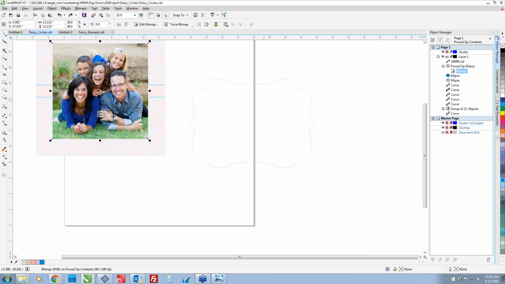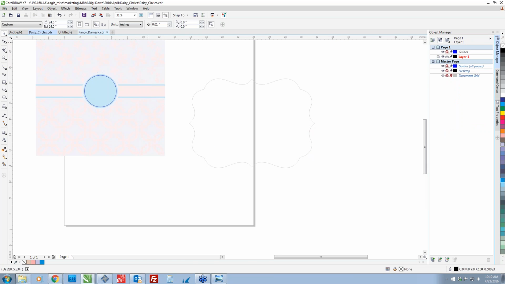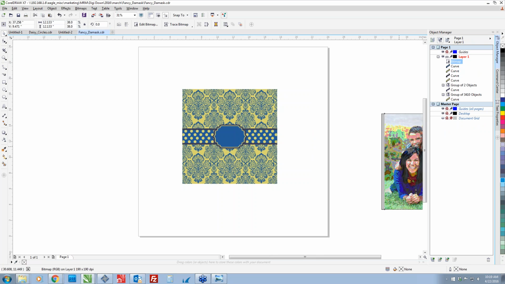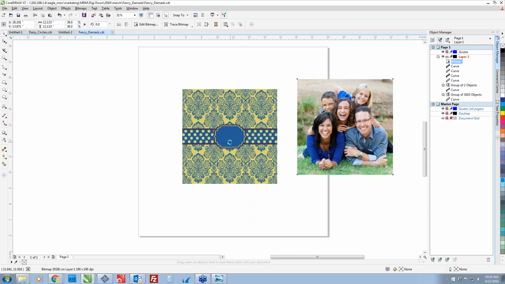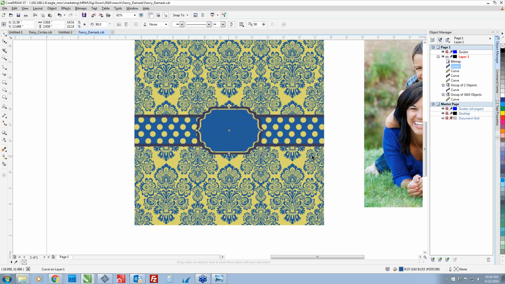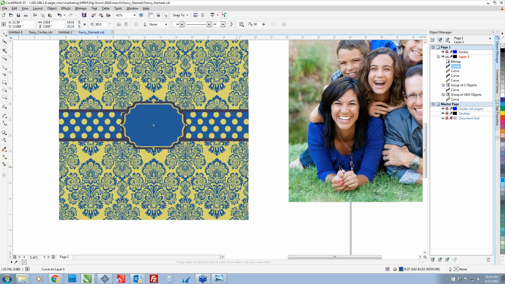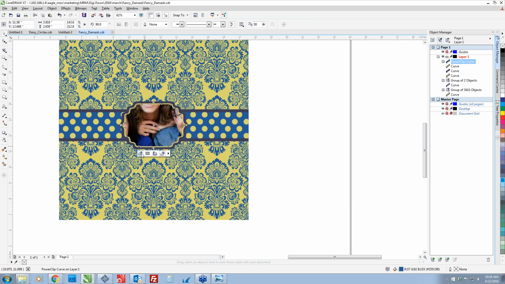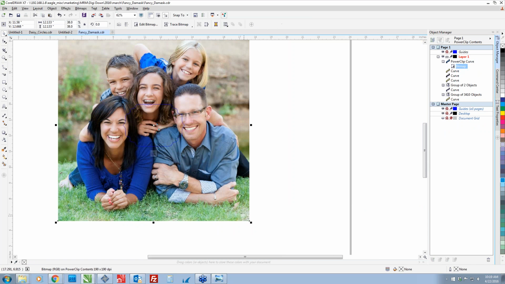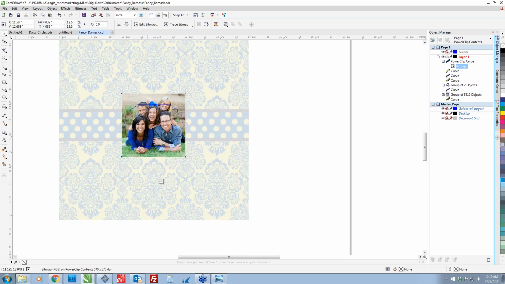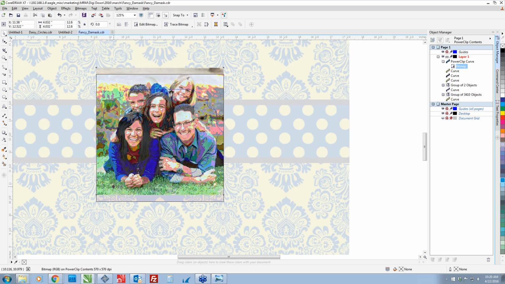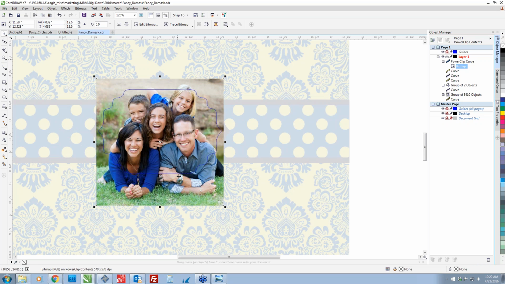All right, so we'll use this picture, pull it into our Fancy Damask. There it is here. Just right click on it, go to Power Clip Inside, and power clip it inside here. Now once again, it's not going to fit, so we need to edit our power clip. Just shrink it down to about the parameters of where you want it to fit, and then you can move it up and down to make sure your whole family's in there or the main points of your photograph are in there. All right, so we're finished with that.